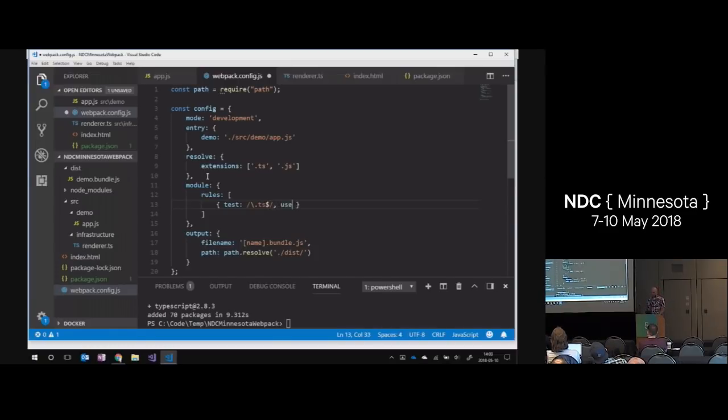And then I'll say use ts-loader. So if you see a TypeScript file, a TS file, use ts-loader. ts-loader will then go and read the TypeScript, transform the TypeScript into JavaScript, and give the JavaScript back to Webpack to do the bundling. If I take this, and, oh, if I run this, that's not what I wanted. If I run this, it's once again going to explode.